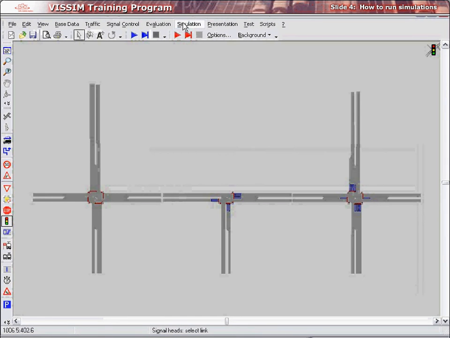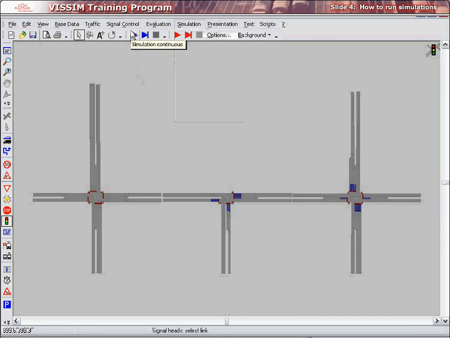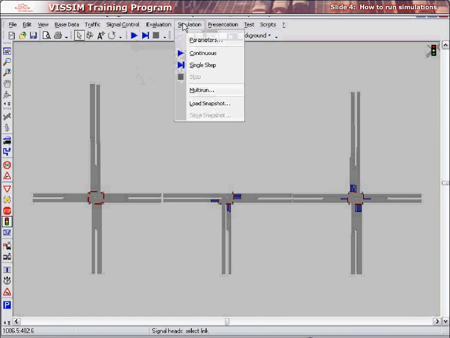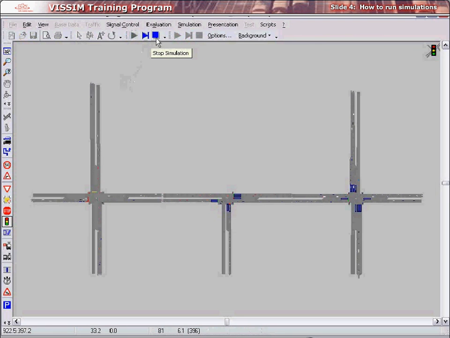To run a simulation, on the menu bar, select Simulation, Continuous, or press F5 on the keyboard. Selecting Simulation, Single Step will cause the simulation to pause at the first time step. The play buttons on the toolbar can be used to start the simulation as well. Once the simulation has started, other buttons can be used to pause and stop the simulation. Alternatively, you can use shortcut keys F6 and Escape to pause and stop the simulation.